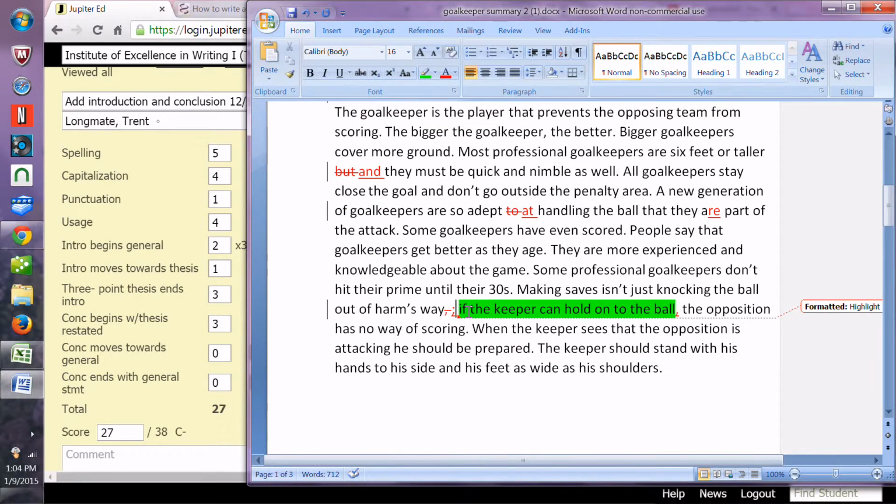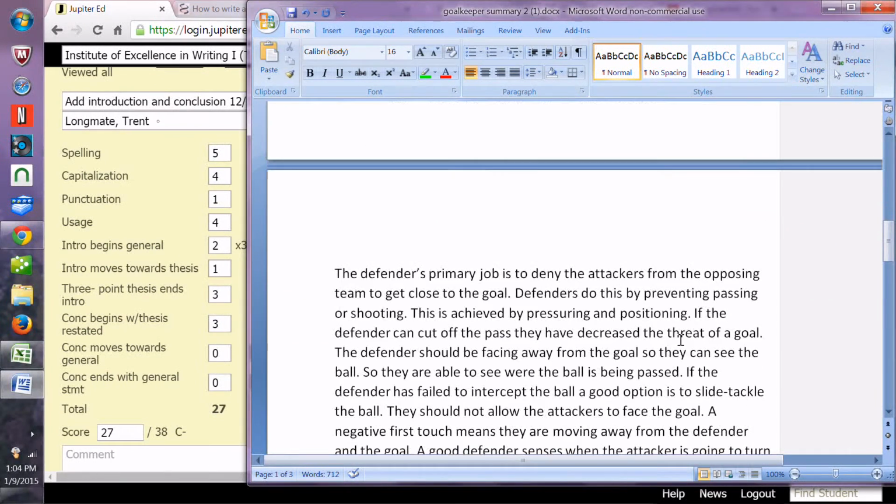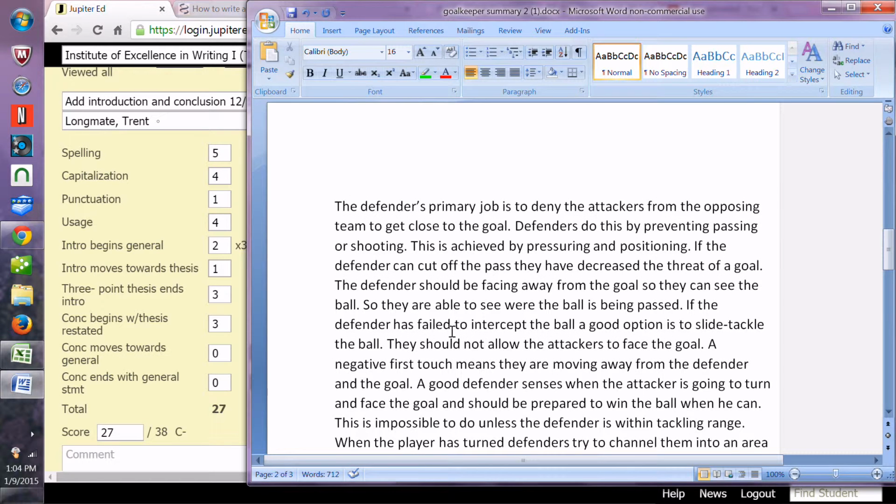Okay, so remember, if we have an introductory prepositional phrase that is over 5 words long, we want to give it a comma. Okay, nothing there. So they are able to see, and I think that was supposed to be spelled where.